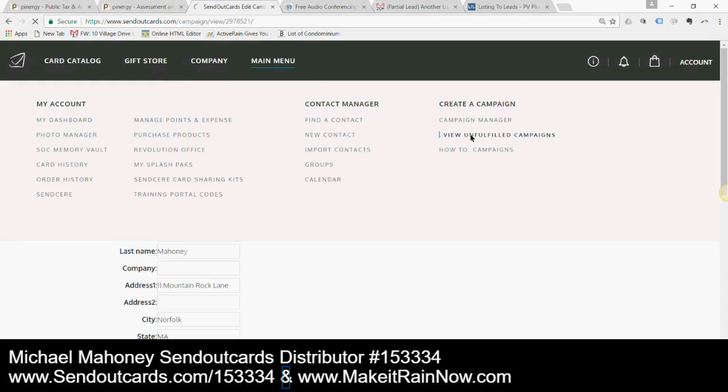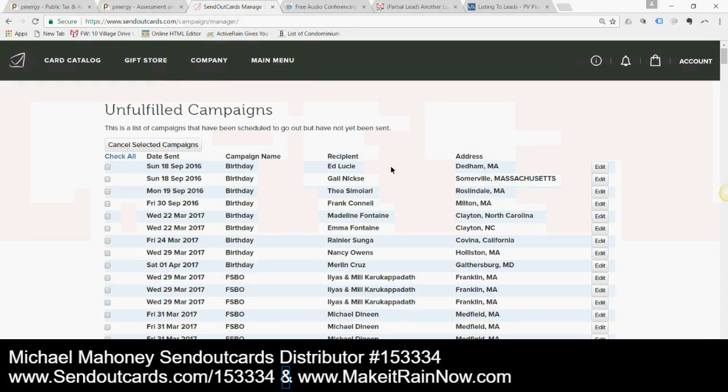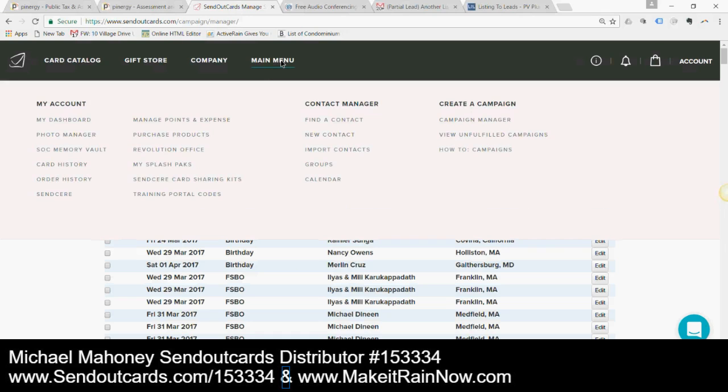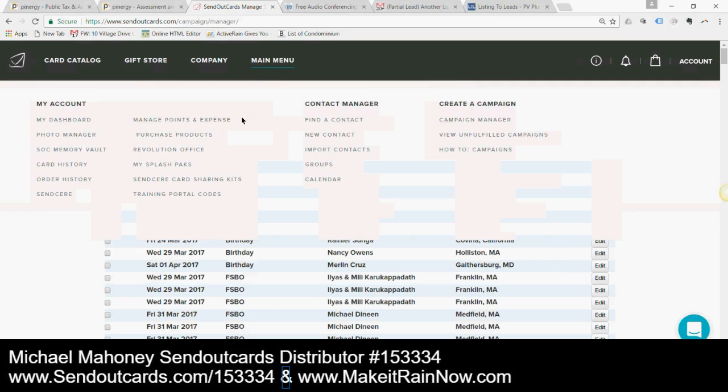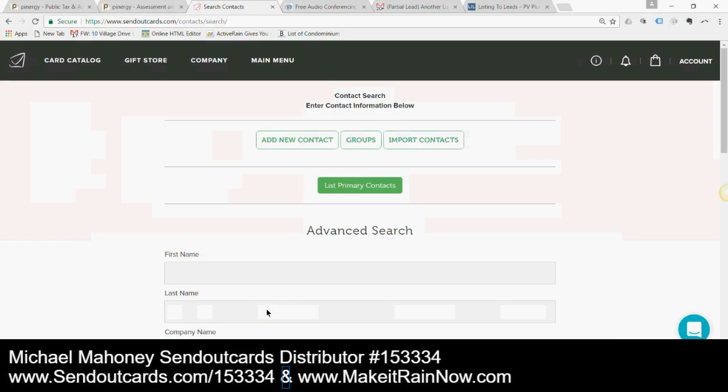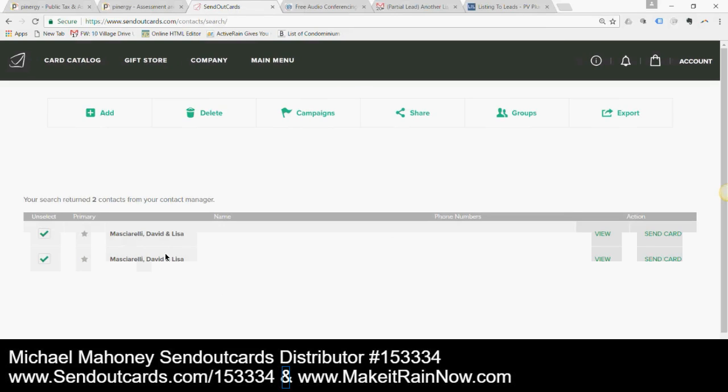And I just picked up on that because if you go over here to view unfulfilled campaigns, like here's a couple people that will get birthday cards from me automatically. You see it up there. That's pretty much all my real estate stuff. One of the nice things I do, show you a kind of cool card.